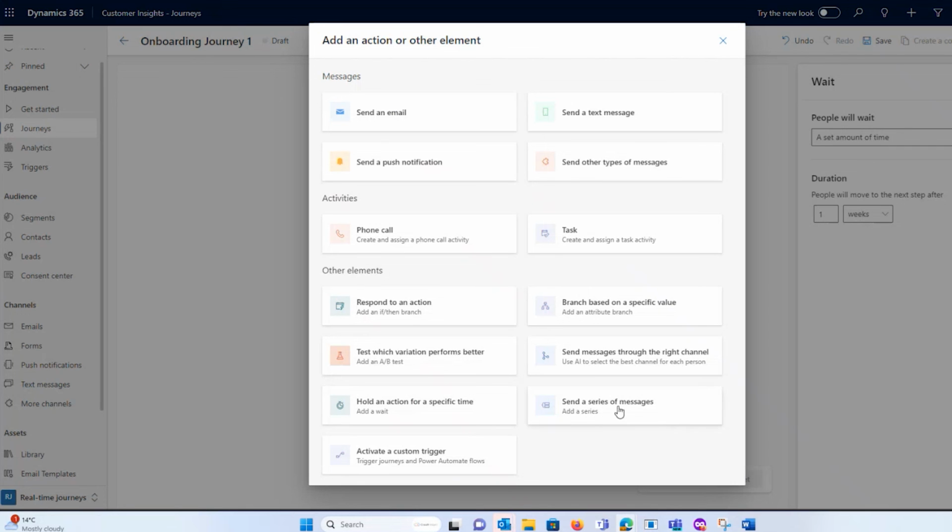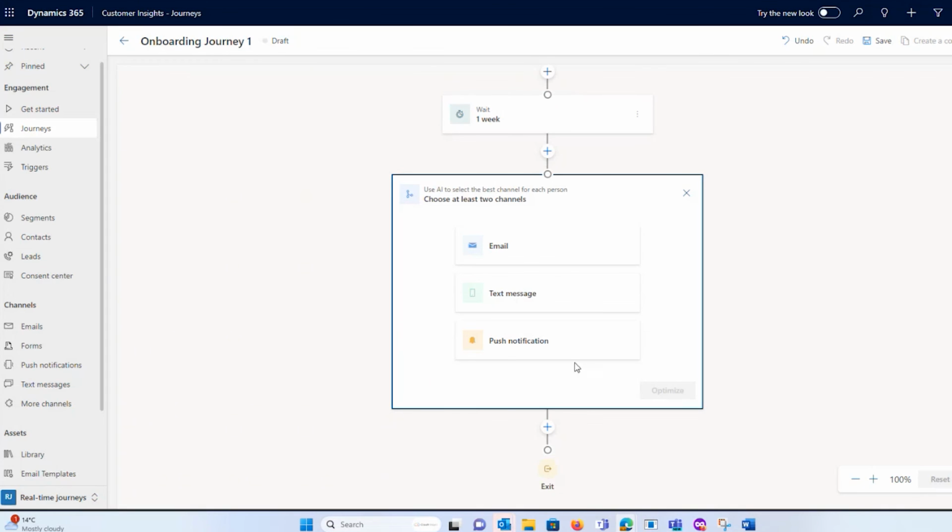just give me a moment to get this. Okay, so if people open my email, I'm telling the system, you decide what you're going to send to them.